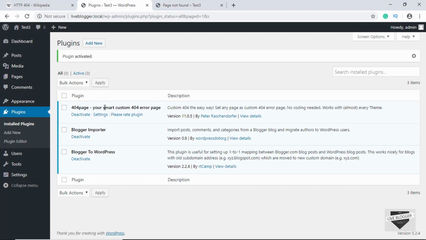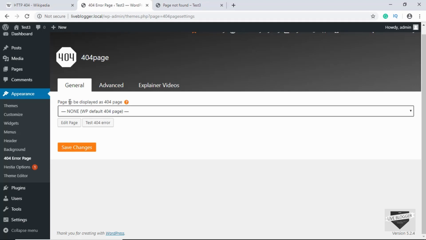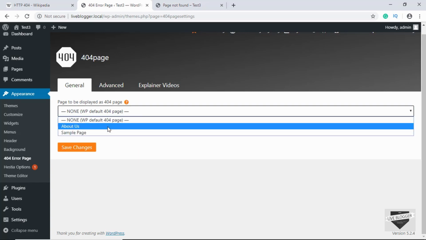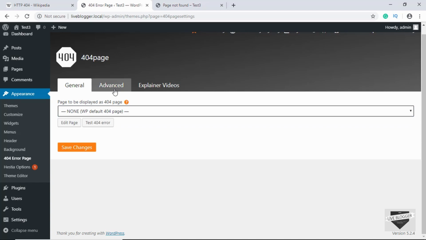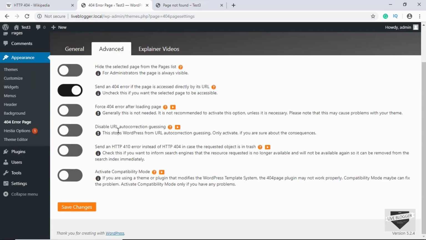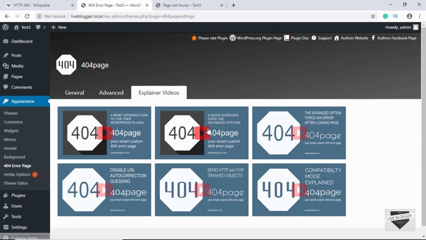So here we have our 404 page plugin, and let's go to the settings. Here we see that we have to select a page to be displayed as the 404 page. Right now we haven't created any 404 page, so we have these existing pages displayed over here, and then we have some advanced options. You can go ahead and make changes and see what happens, but we'll just leave it as it is. And here you have some tutorials as well.